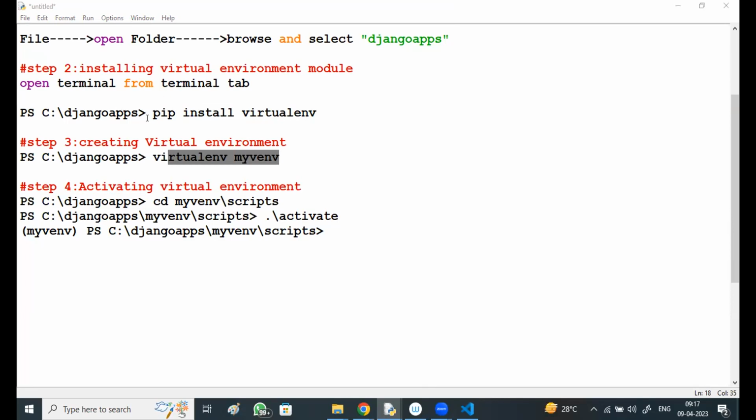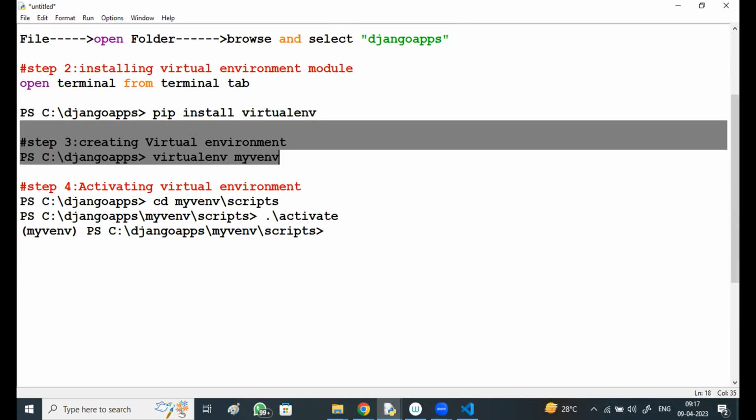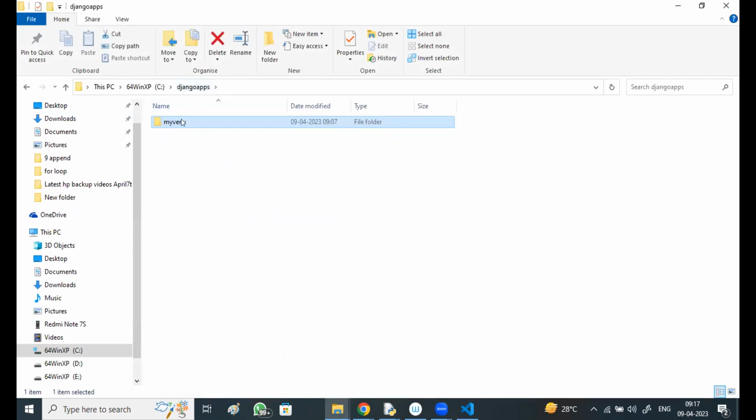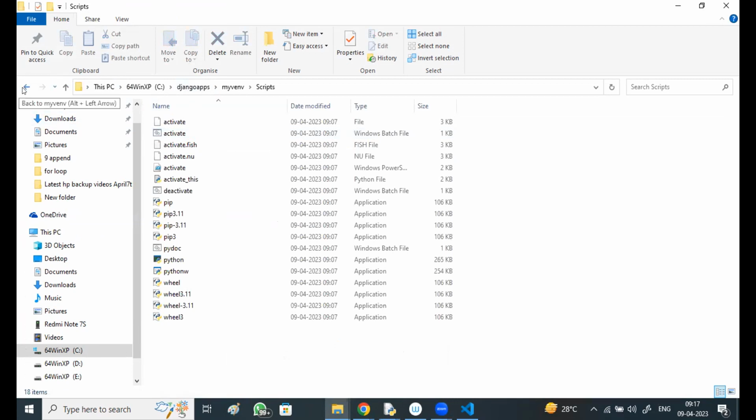So here, pip install virtualenv, that is one step. Next, after installing the virtual environment module, I'm creating my own virtual environment and changing the directory to that virtual environment folder. Within that, the scripts folder should be there. After step 3, go and check in your C drive, in the Django apps, my virtual environment should be created. This scripts folder compulsorily should be there. Here the activate option will be there in the scripts folder.